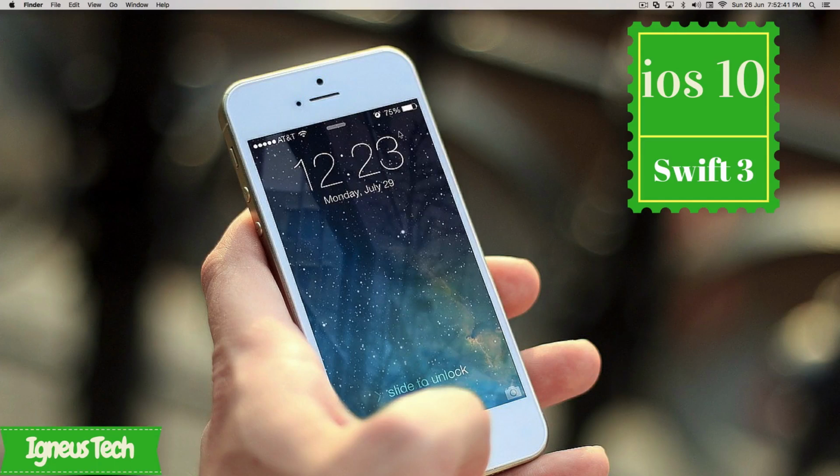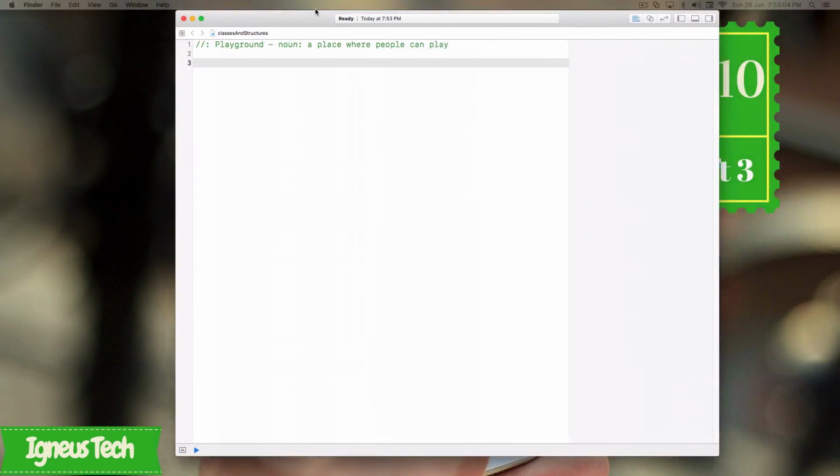So we will be talking about classes and structures. Some of you might be thinking that classes should have their own separate lectures and structures should have their own separate ones. But in Swift, things are a little bit different. In Swift, classes and structures are very comparable, and it's always a good idea to learn them side by side because you can compare things with them.